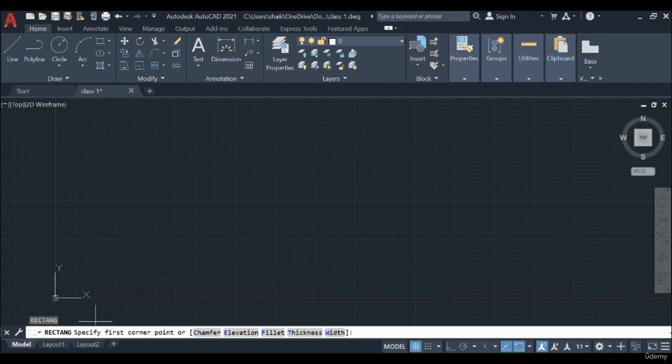Now again it is asking, specify the first corner point. What is the first corner point? There we have given the same coordinates we need to give here. If we change the coordinates, then the limit area will be changed. Whatever coordinates we are using there, the same thing we need to give here. There we gave the first coordinates, 0 comma 0, that is the lower left corner. Here also we are giving the same, the first coordinates lower left corner 0 comma 0.